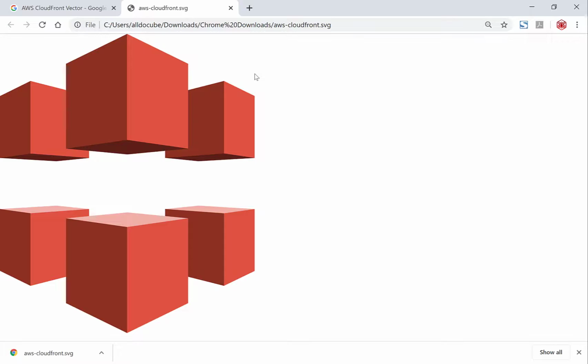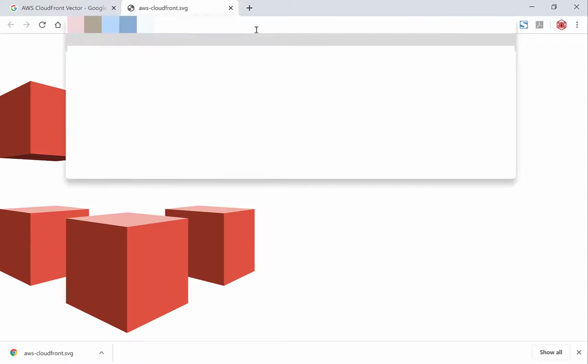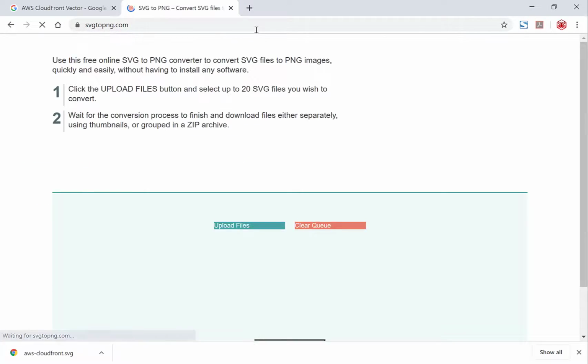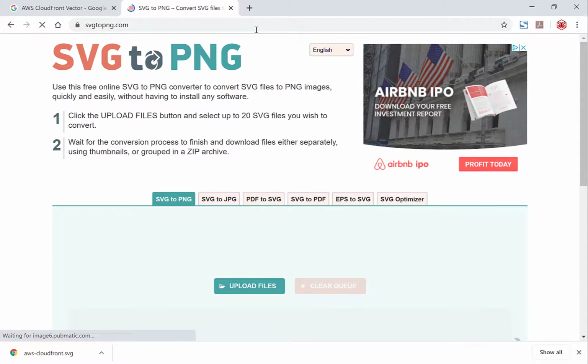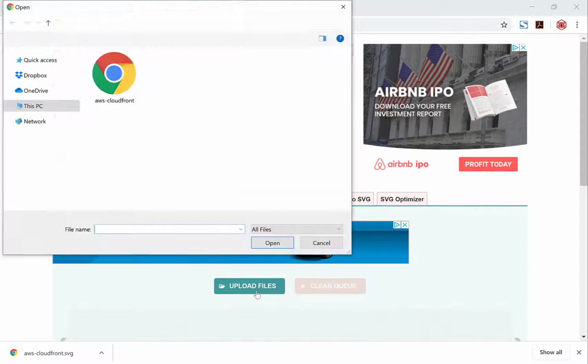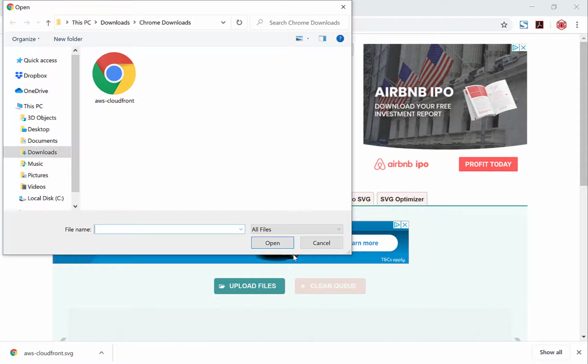So in your browser here, navigate to the top and type www.svg2png.com. Hit enter, and this will take you to the online resource that we're going to use. Once you're on this site, you want to navigate down to where it says Upload Files and left click on it. You will then want to search for your SVG image.